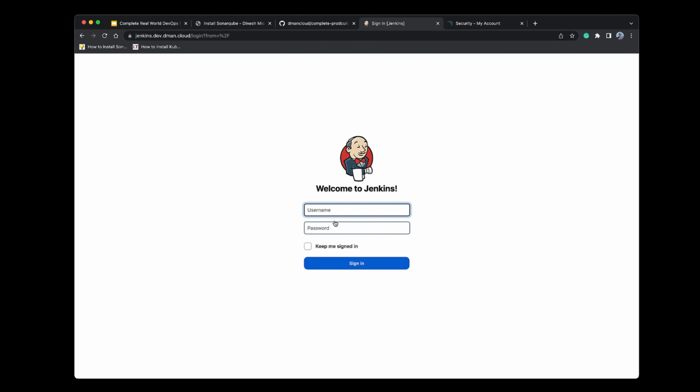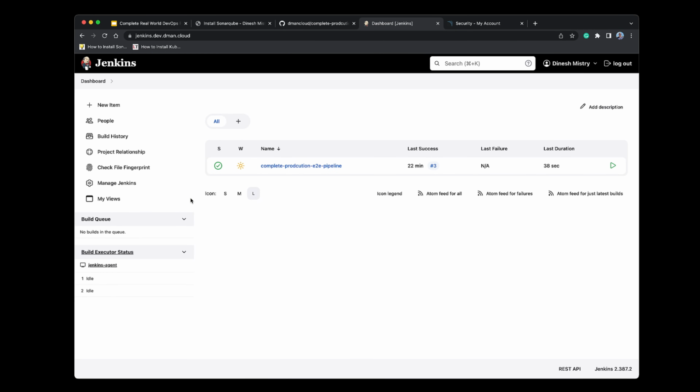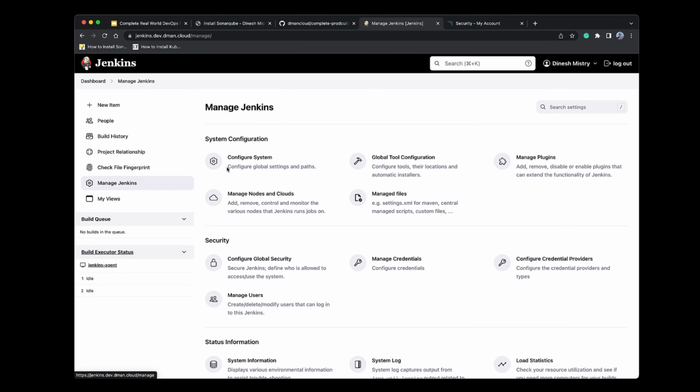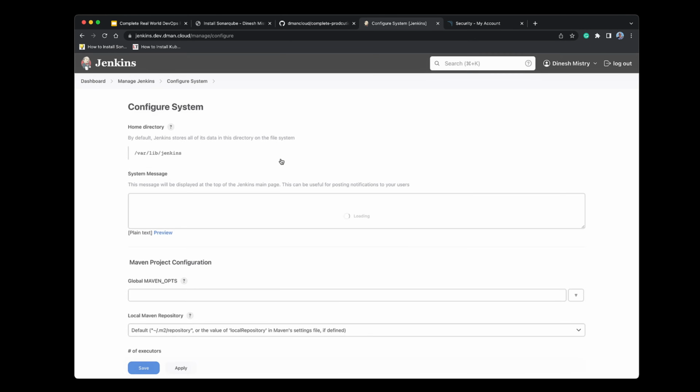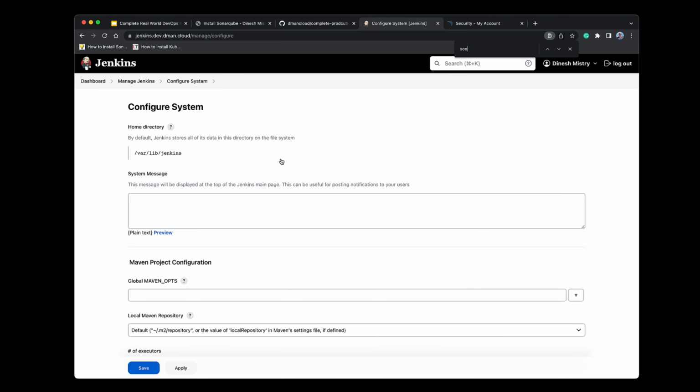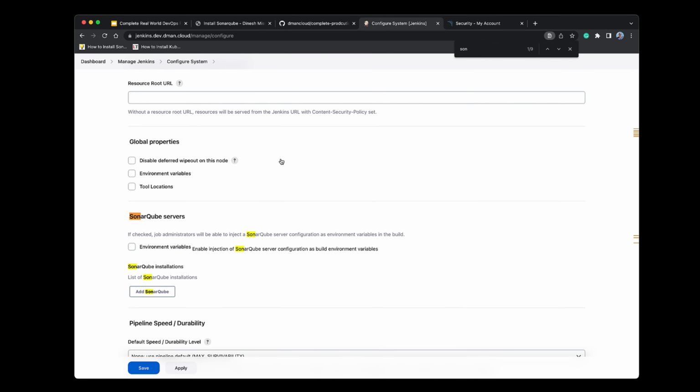And Jenkins has restarted, so let's sign back in. So we installed the plugin, but we didn't configure it. So let's go back into Manage Jenkins. Let's go into Configure System. And I always forget, it may be under Global Configuration Tool, but let's take a look. Let's search for, oh, it is under Configure System, so that's great.